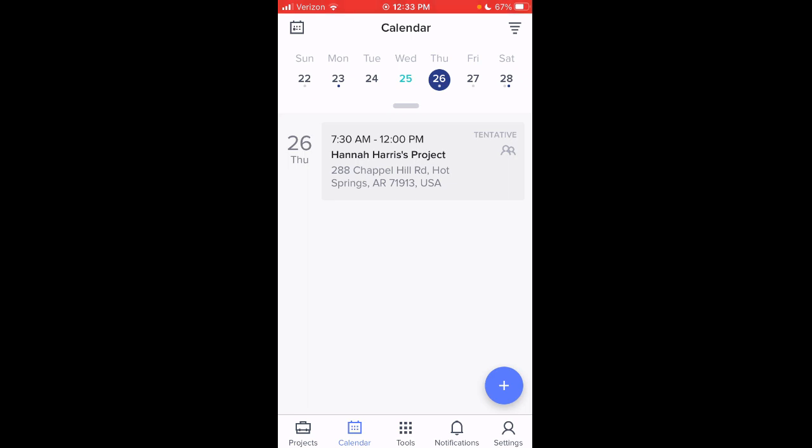Unfortunately, there is no way for me to turn these off, even though we deselected them when we did our calendar setup initially. It's a little bit of a glitch within the app. So if you see gray dots, you can completely ignore them.